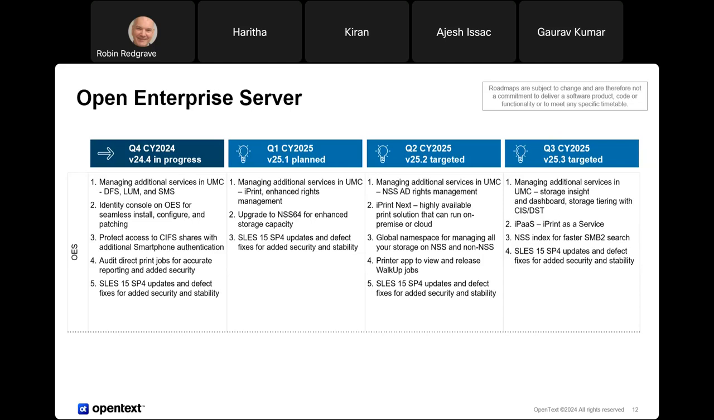In iPrint, we've got that now as well. Looking a little bit further forward to the January timeframe, again, more UMC changes there, but most probably the thing most people are discussing here is upgrading the NSS 32 to 64. So being able to effectively migrate your data seamlessly to a NSS 64, which gives you a lot more storage.